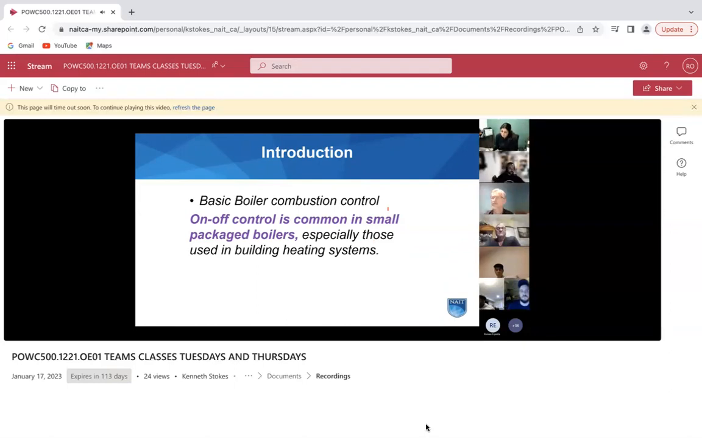Basic boiler combustion control. So we've talked about some of the principles here. We'll just look at more details now. On-off control. If we have a small package boiler, that's going to be the mode of control. Simply on-off. Fire it up. Get to a set pressure. Shut off the burner. Pressure drops down. Controls will cycle it on and off to keep pressure within a range. If it's a steam boiler, it'll be pressure. If it's a hot water boiler, it will be temperature.